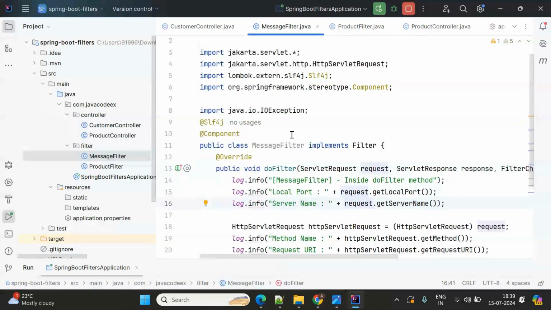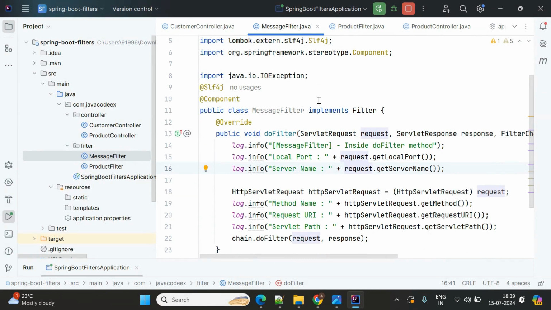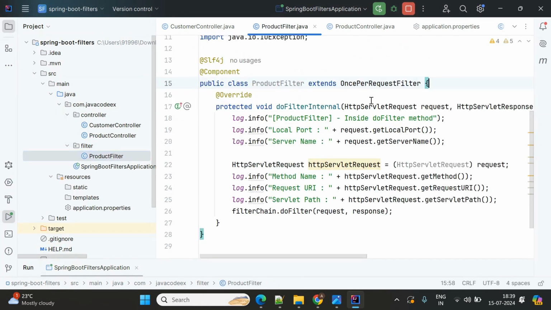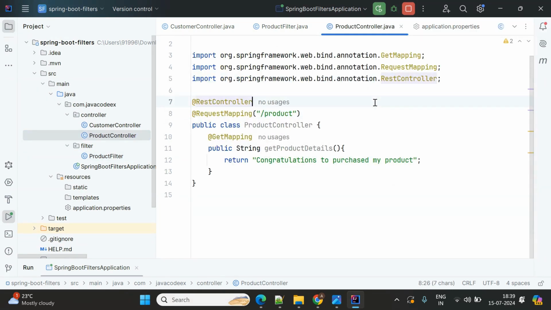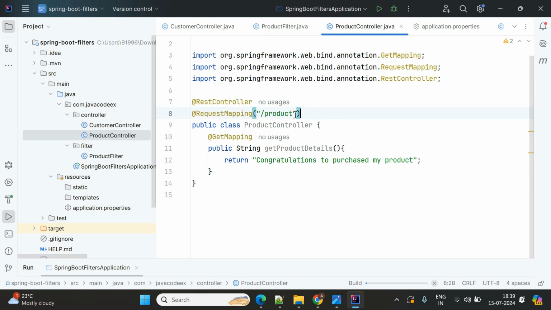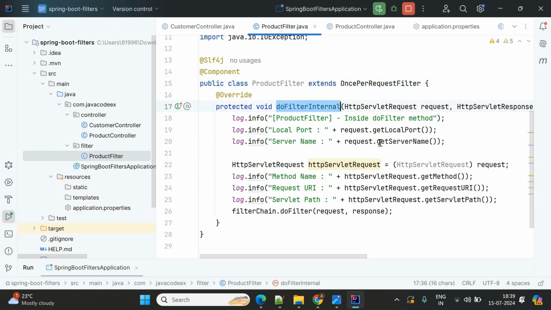Now, MessageFilter we have already tested, right? So we'll just comment out this code, otherwise you can delete this file, it is not required. Now we'll test this OncePerRequestFilter class, and we'll restart this application and try with the product API. We have two APIs, one for customer and another for product, but now we test it for product. Whenever product is executed, doFilterInternal will execute.